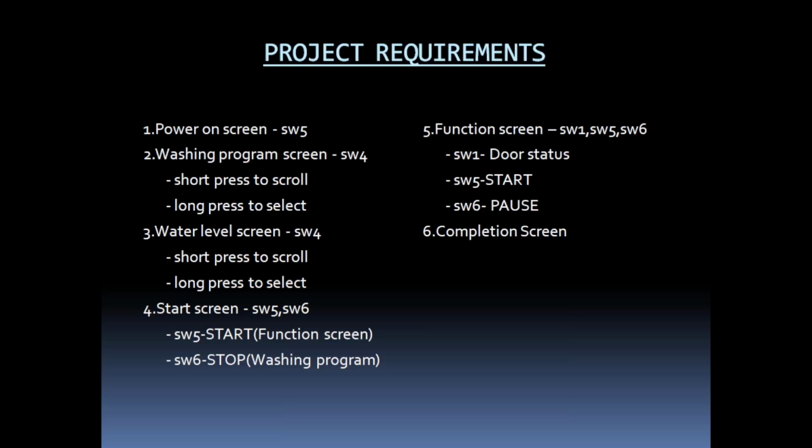In the water level screen, we have five modes: auto, medium, low, high, and maximum. These are the water levels used for the washing. It is similar to the previous washing program screen.